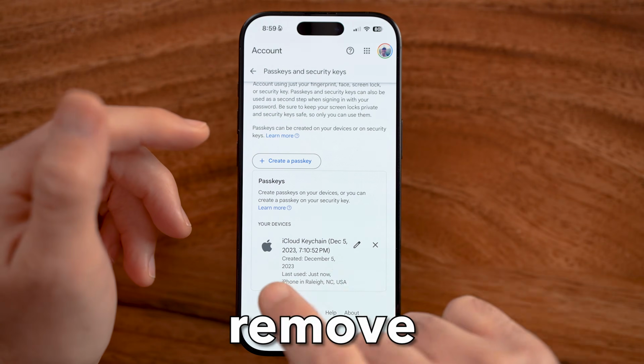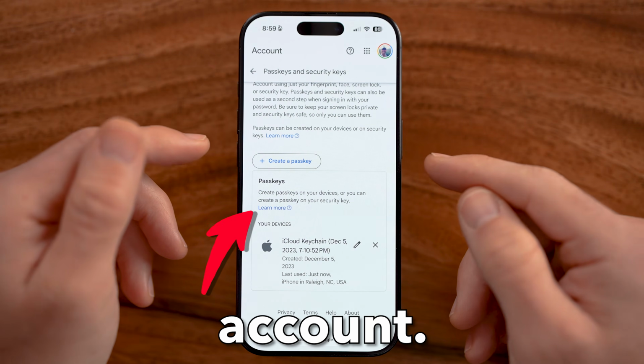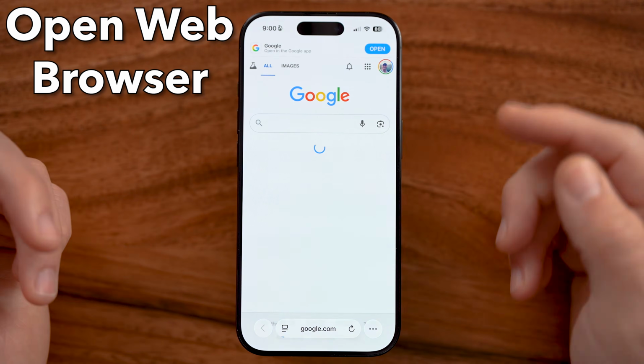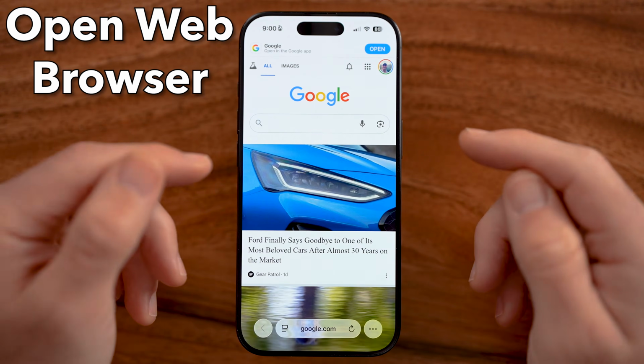Let me show you how to remove the passkey from your Google account. This works the exact same on iPhone, Android, or computer. Now, first just open up a web browser like Safari or Google Chrome, and we're going to go to google.com.